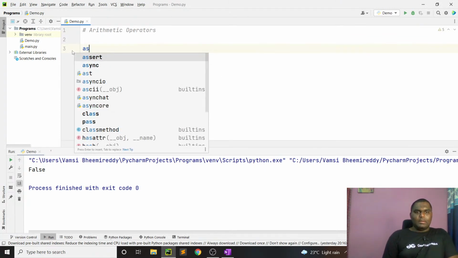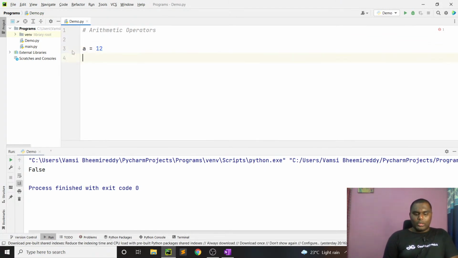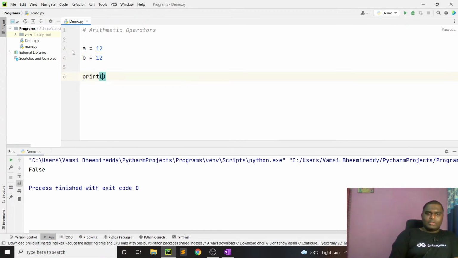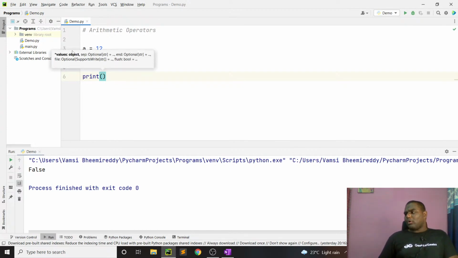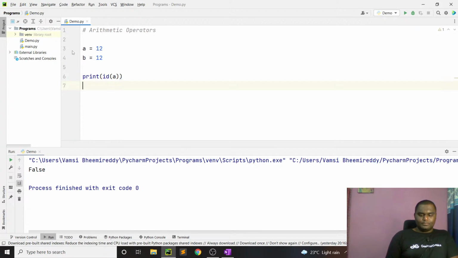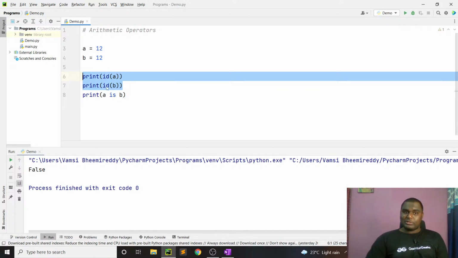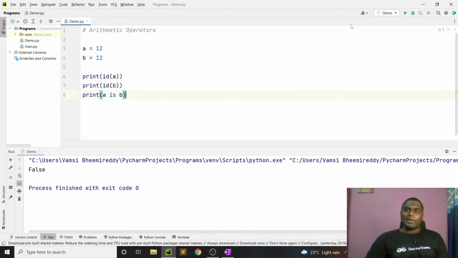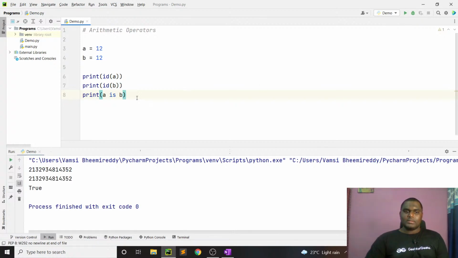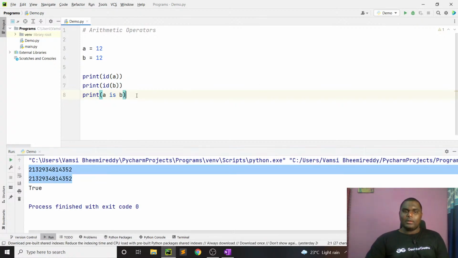Let's say a equal to 10. Before checking the identity operator, let's check the actual addresses. So print id of a, print id of b, then print a is b. I'm expecting two same addresses, then here I'm expecting true. Yes, we got two same addresses and here true.